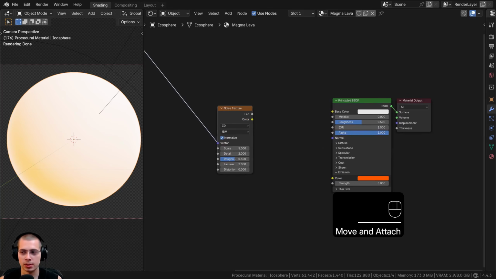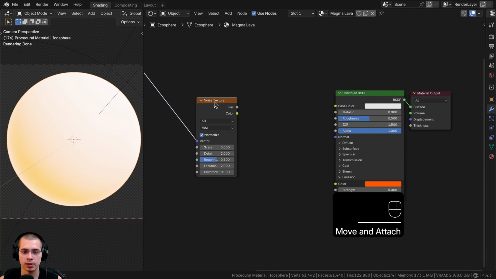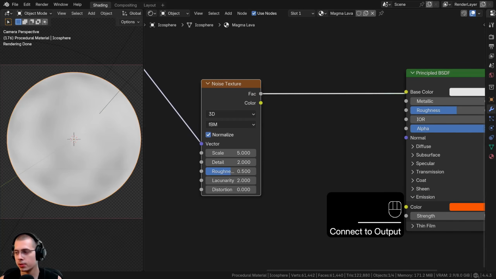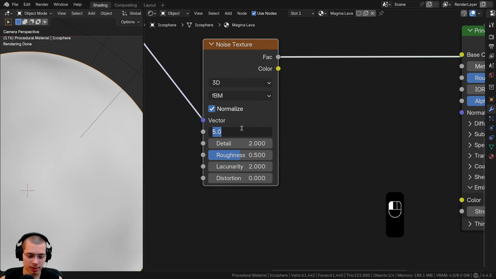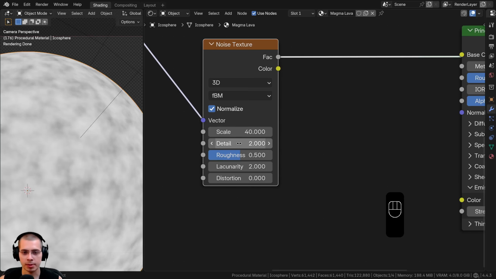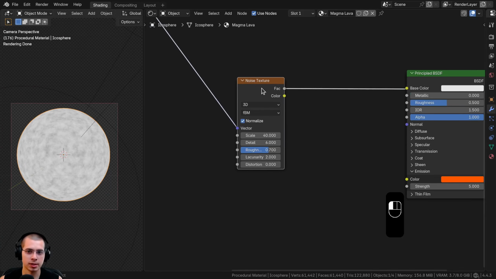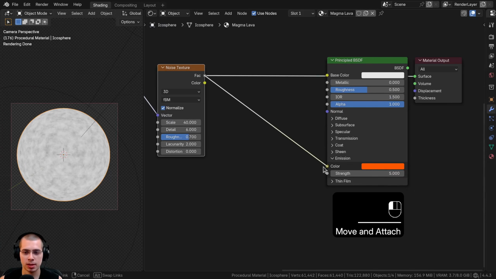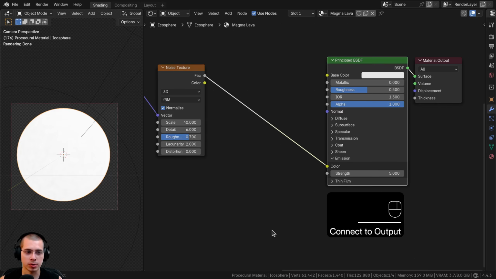So now here, let's continue to create the lava material. So I'll just preview the noise texture and let's change the settings. So I'm going to turn the scale to 40 and I'm going to turn the detail to 6 and I'll turn the roughness up a little bit to a 0.7. So we get that pretty cool detailed texture. So I can put the factor into the color and then let's preview the principled shader.